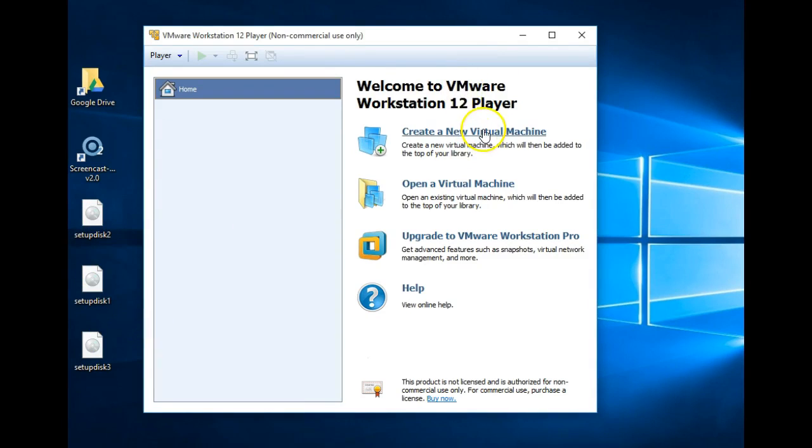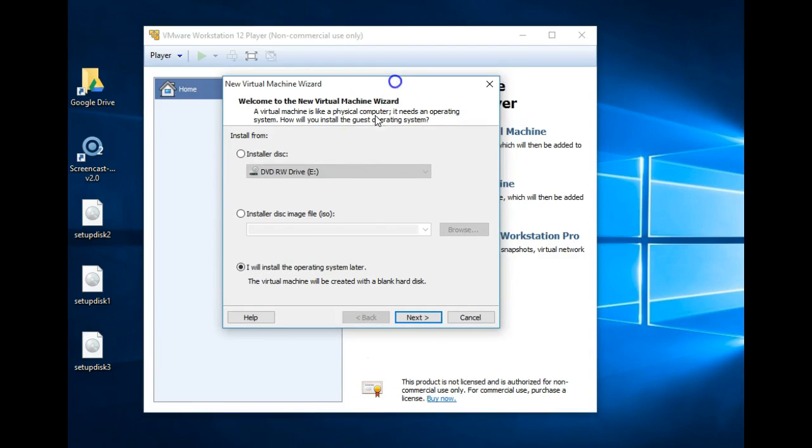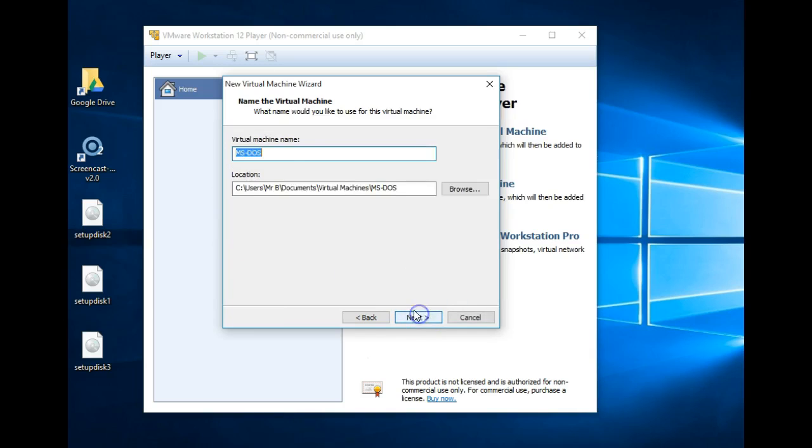Okay, so we first start by having a blank virtual machine. I clicked on Create a New Virtual Machine. I'm going to go down to where it says I will install the operating system later. Click on Next. I believe Windows is selected by default, but we'll do that afterwards. Click on Other, and it will say MS-DOS. I'm going to call mine MS-DOS 6.22 because getting the version number is critical, especially in Windows. So I left a space there.